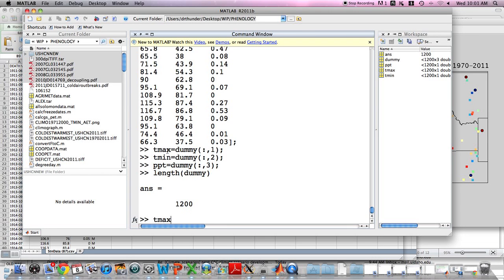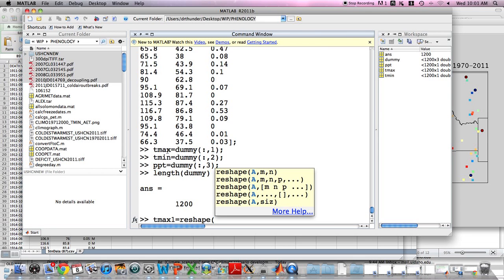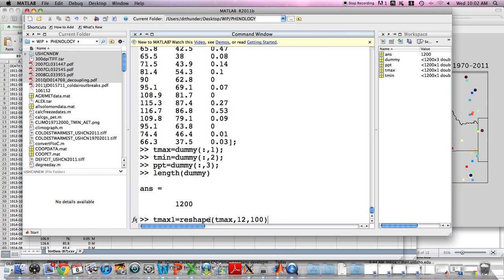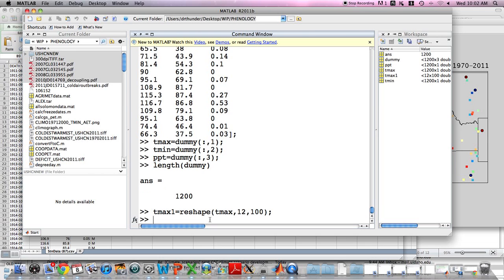Okay, so I'm going to create a new variable called tmax1, and what we're basically going to do is reshape this one-dimensional array into a two-dimensional matrix. We're going to send in Tmax. Tmax again is 1200 by 1, or whatever your variable length is. We're going to reshape it into something that's 12 by 100. In this case, it's going to be 100. Probably for your case, it's going to be 50, 65, whatever the case may be. Once we do that, you can put a semicolon at the end, and you should see that you created a new variable that is 12 by 100.